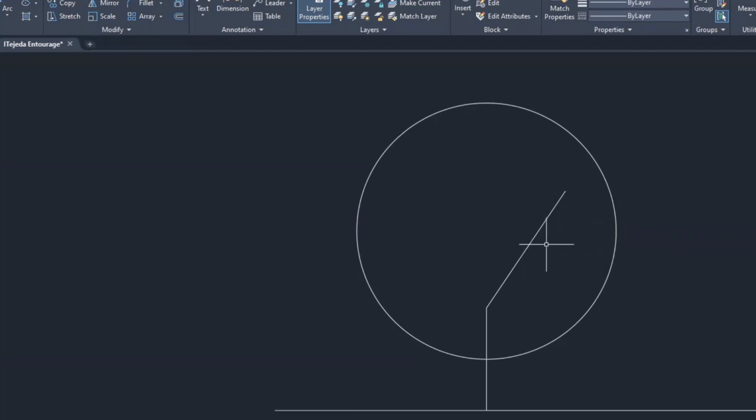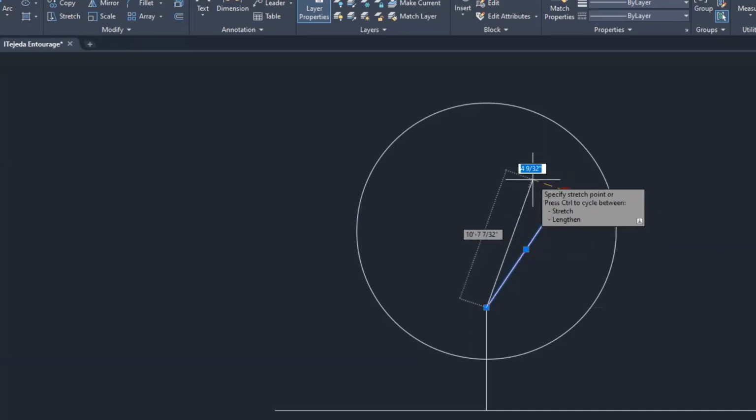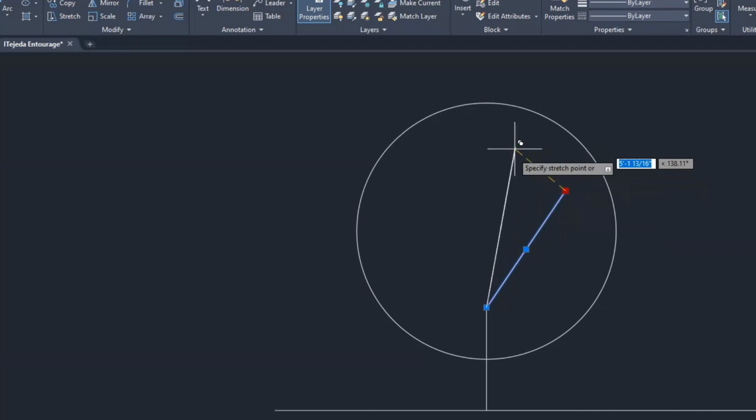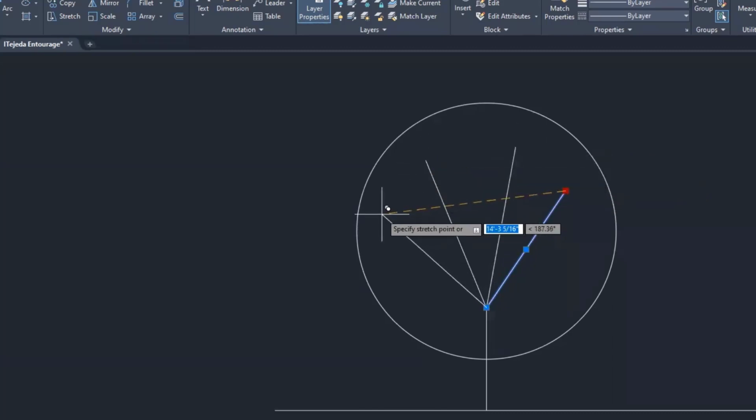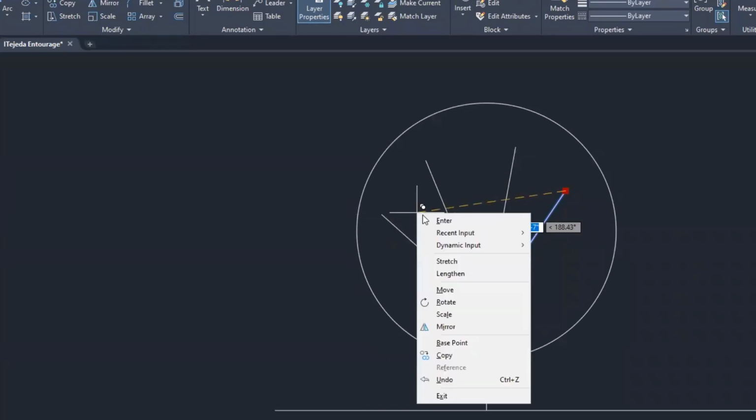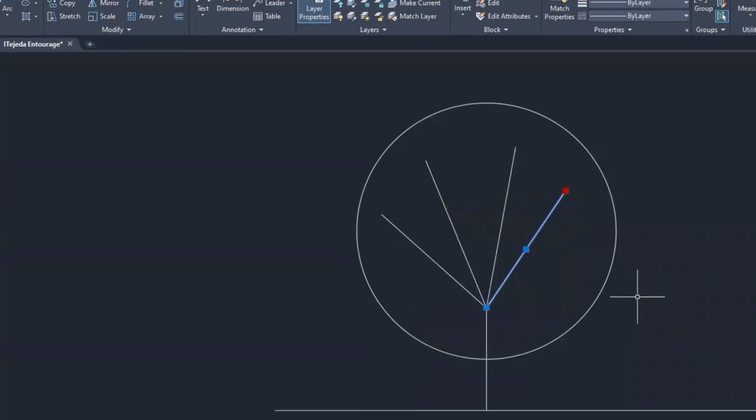And then I'll take advantage of my grips. I'll select the line, grip the endpoint, select it, and yes, I want to stretch it, but I'd like to make a copy. So I type C and enter. I'll make a copy of it here, make another copy there, and another copy here. And then right click, enter to terminate.